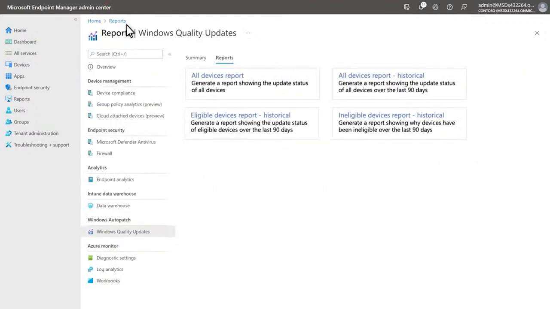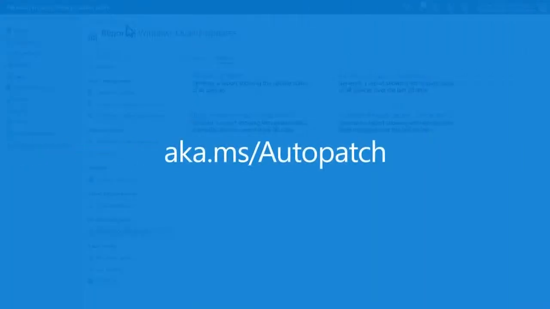You can also generate reports on eligible and ineligible devices. For more how-to information about Autopatch, see aka.ms/Autopatch.